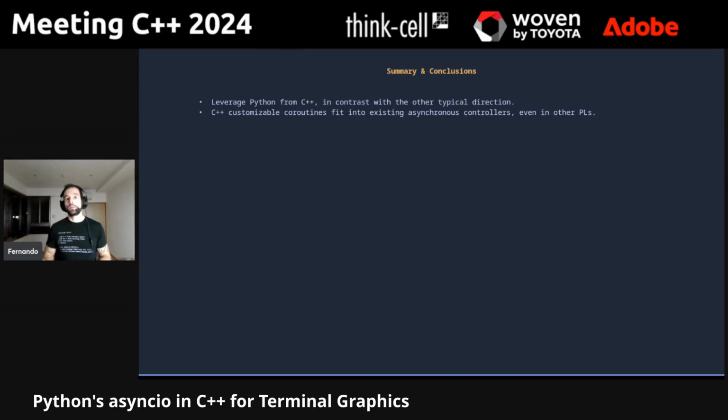One perhaps strong point or advantage of C++ coroutines, which are a bit lower level, is that with not a lot of code, right, after all I have this in a header and it's probably around 50 lines, surely under 100 lines, you can make it work with other asynchronous controllers, even if they are in other programming languages. I think this is attractive because there is quite a bit of code already written in Python asyncio that can be nice to use directly from C++.